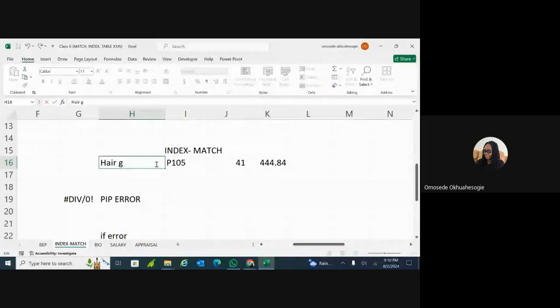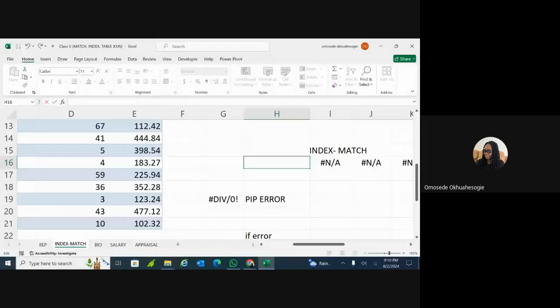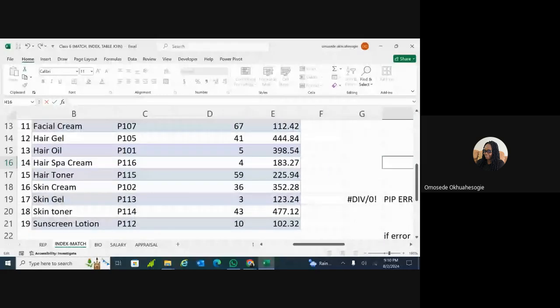If they come here now and put hair oil, it will give them their value. Oh, why are you not changing for me? Sorry. What do we use now? So then use skin cream.